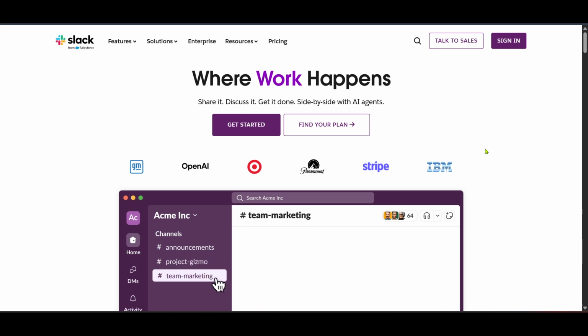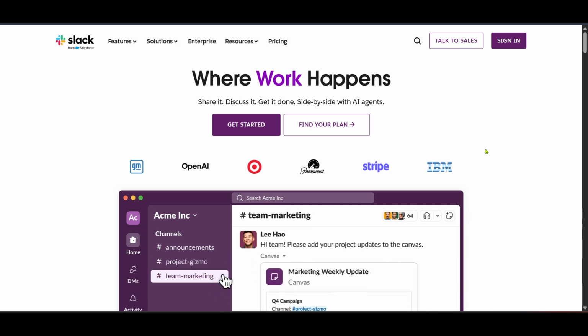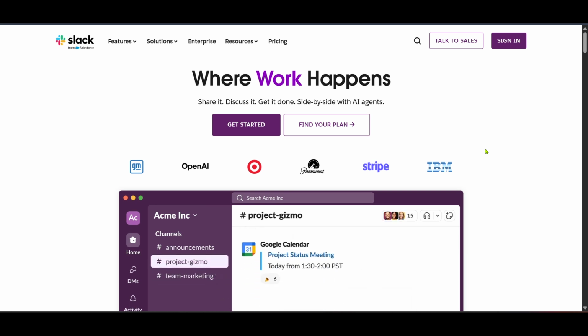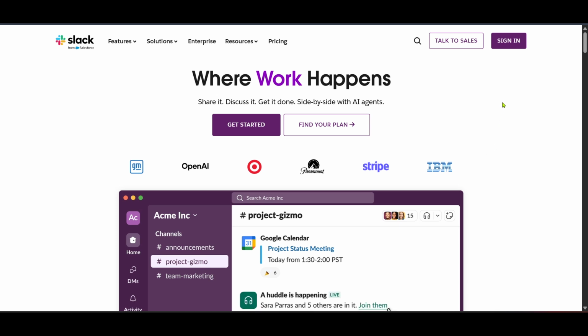First things first, you'll want to open up your preferred web browser and head over to Slack. If you have the desktop app, you can use that as well. Just ensure you're connected to your Slack workspace to get started. If you're new to Slack or don't have it bookmarked, simply type slack.com into your address bar. This brings you to the main Slack webpage, a hub for all things Slack, including their productivity tools.